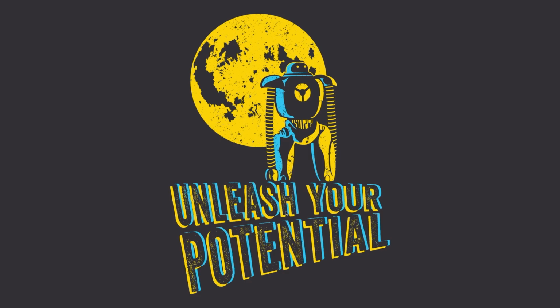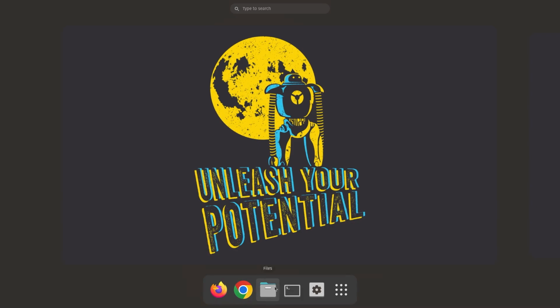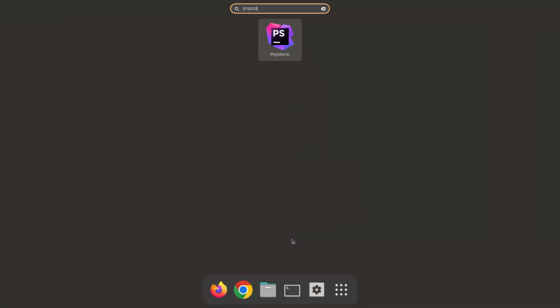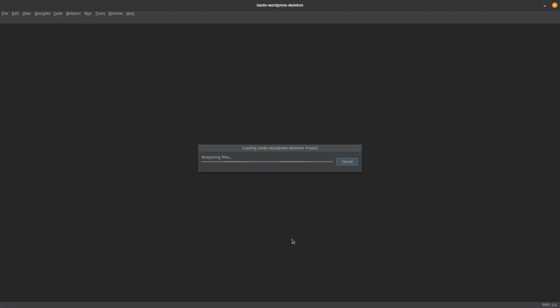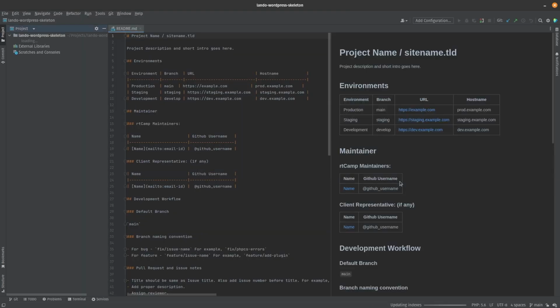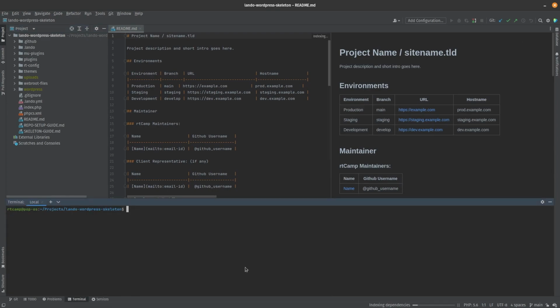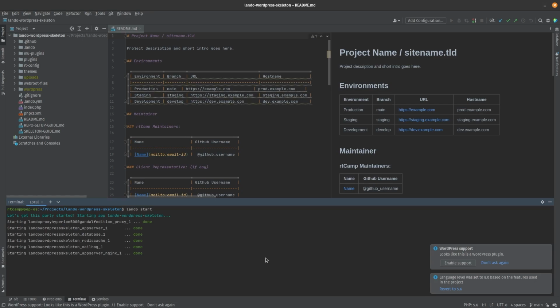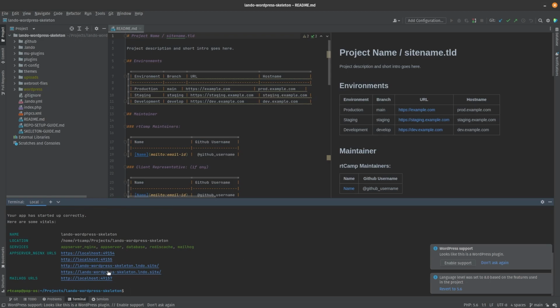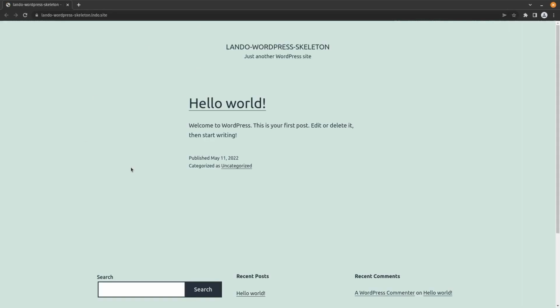In this session, we are going to go through how to configure Xdebug with PHPStorm and Lando local development environment. So first up, I am going to open a project in PHPStorm. Since we are using Lando, I will start the project. So our site is running.